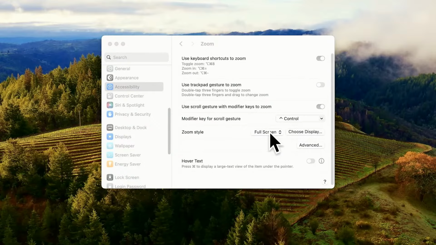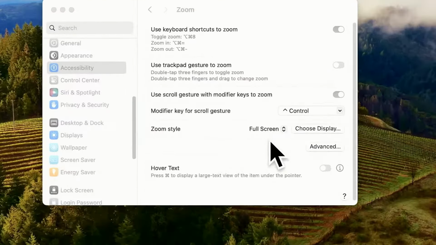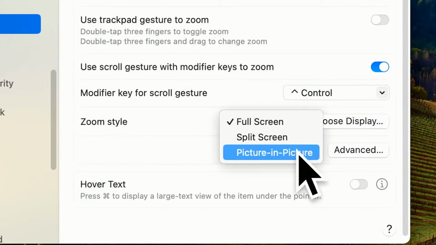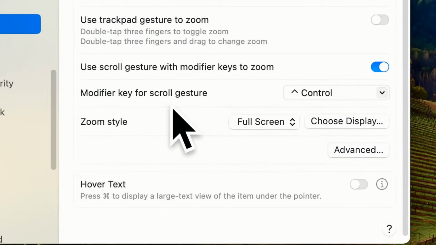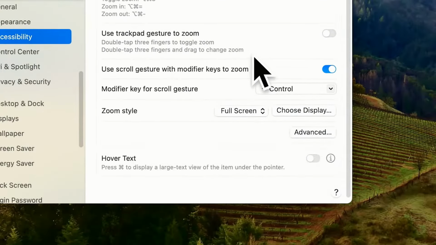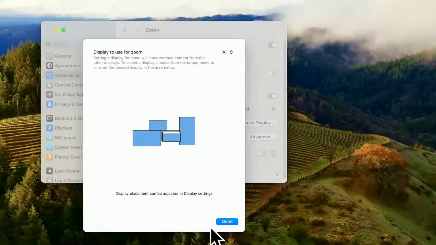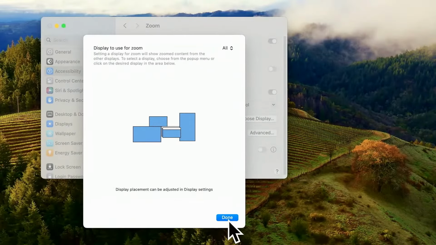The other thing you might try, and I wasn't able to test this before the show, is right here, change the zoom style from full screen to picture-in-picture. That'll actually create a little box that you can choose what size it is and where it goes to display your zoom. And also, if you go into choose display, you can even choose one of your other displays to shoot that zoom to, if you have that display available as another camera.